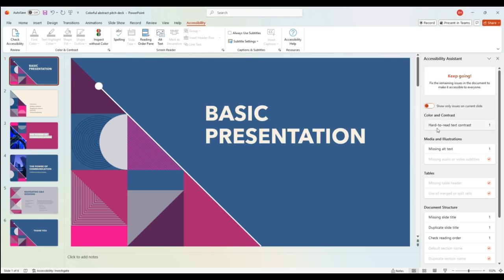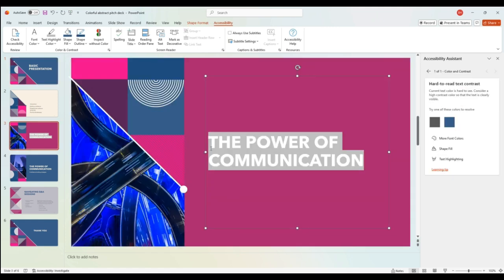We can see our first issue is hard to read text contrast. So this accessibility assistant lets you go through and fix the issues as you go along. So we're going to click on this one. It's going to bring us to the issue. You can see that this white text doesn't look good with the grayish background. It makes it hard to read. It's not a good contrast ratio. So we can see here it wants to change some colors.